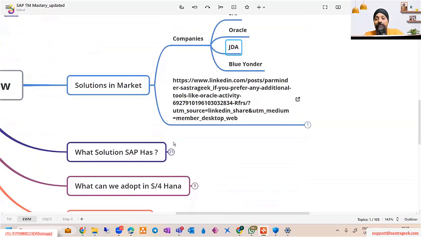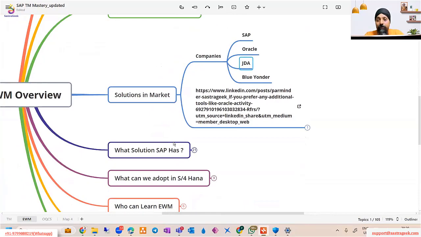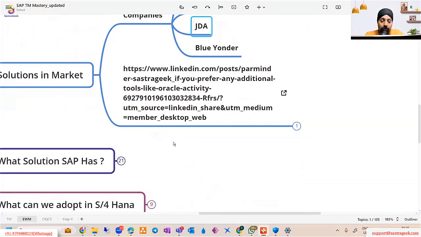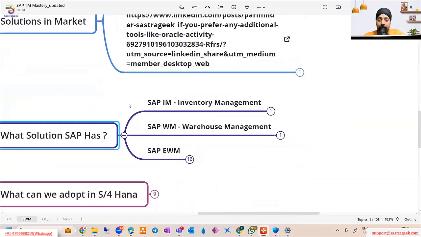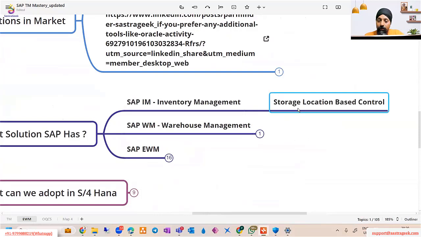And there's a specific reason why SAP is leading. I will come to that. So these are the competitive solutions available for WMS in the market, and what solution SAP has. So SAP has inventory management. Inventory management was in ECC. Inventory management would also be there in S4HANA, where based on the storage location, we store the material, right? It was there in ECC. It is also there in S4HANA. We will be running this batch on S4HANA 2023. So it will be S4HANA Embedded EWM 2023 version, which we will be giving this training on.